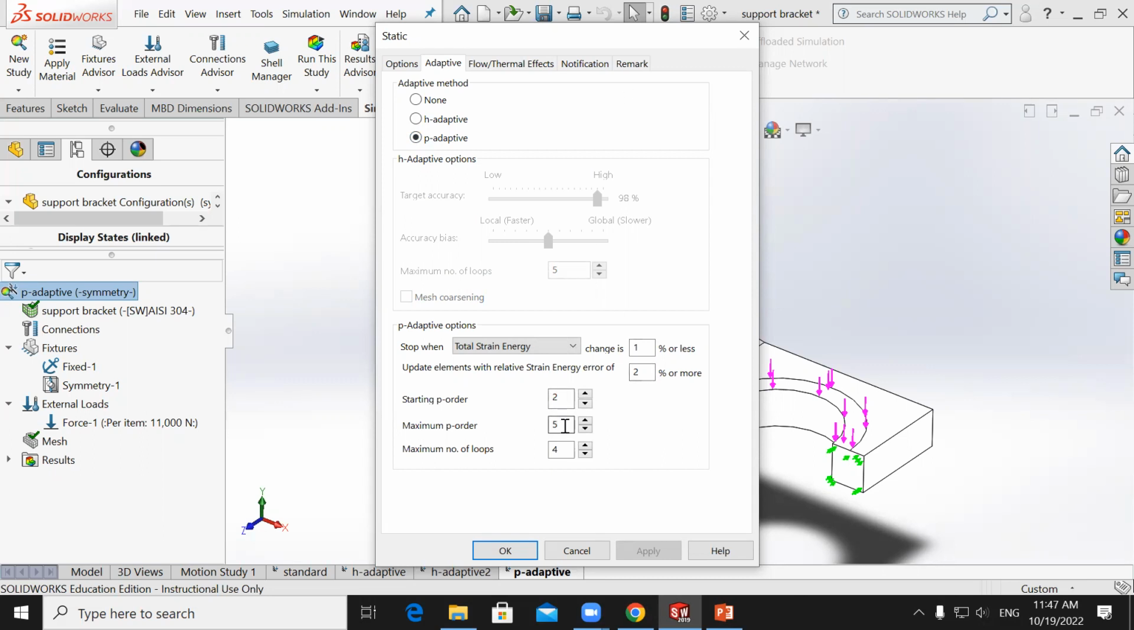And the maximum order, we can take 5. That's the limitation of the software. We can use just 5th order of polynomial equation. And that means if you have one element of beam, you will have 6 nodes in one element. That would just make the curve on that change or deformation.